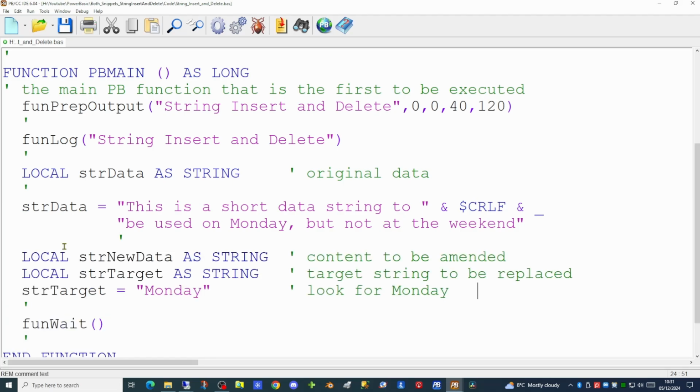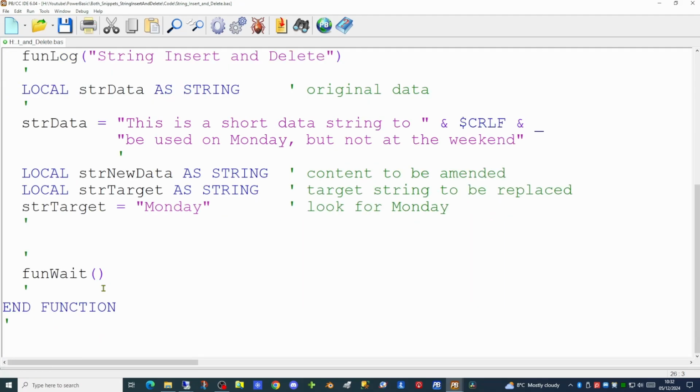So we will first create a new variable called newData. This is going to contain the content of our amended string. And we will create another variable called target. This is the target string we are looking for in our data variable. When performing this type of replacement, one of the common ways of doing it is to use the replace command. As we're going to be creating 3 different ways of replacing this text, we're going to embed these 3 different methods in 3 functions. So our first function will handle use of the replace command.